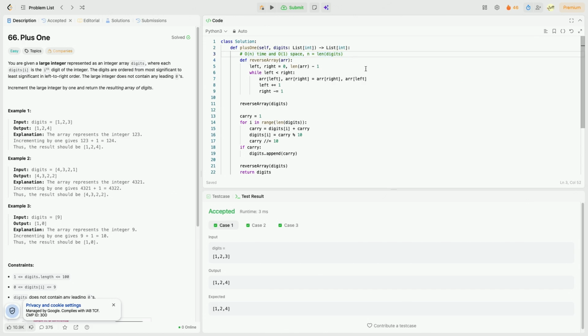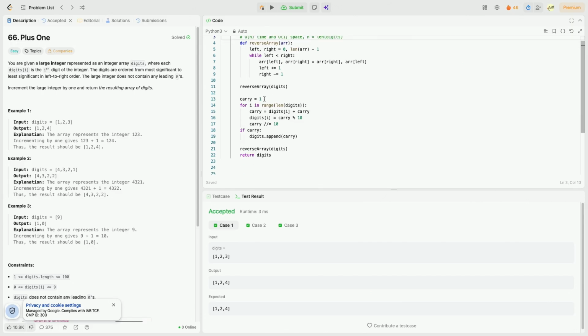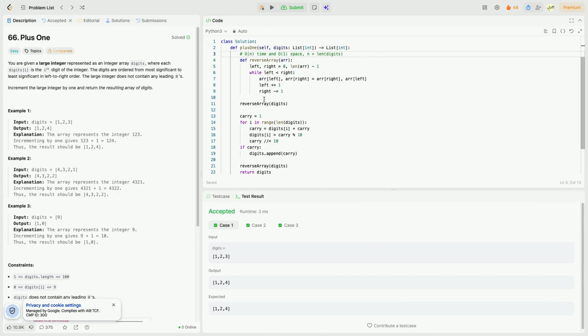If you were to say that n is the number stored in digits, then you could say this is a log n time and still O of 1 space. But I think this is the more accurate way to do it. And yeah, so that concludes this easy problem.